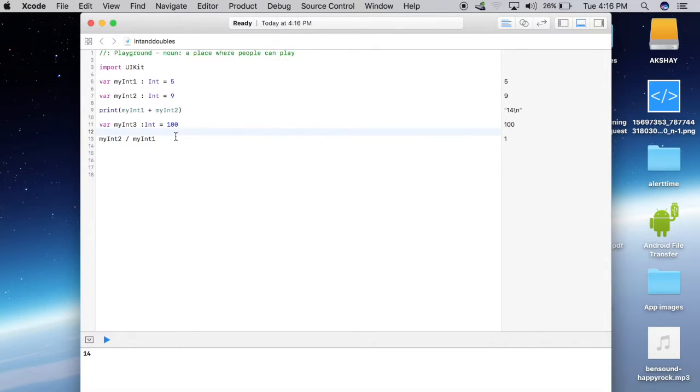What happens now? See, we got 1, and it's not the correct answer because when you divide an integer by an integer, you get an integer. The actual answer for myInt2 divided by myInt1, that is 9 divided by 5, is something like 1.8. But here an integer doesn't contain any decimals, so you don't see any decimals, you just see the whole part, that is 1. So that is what we got here as the answer, 1.